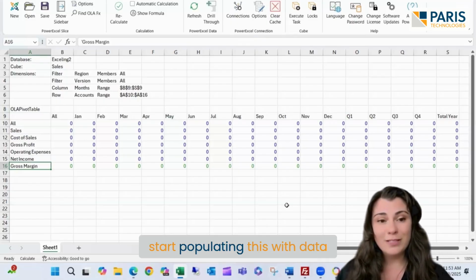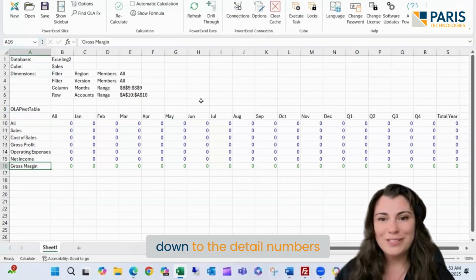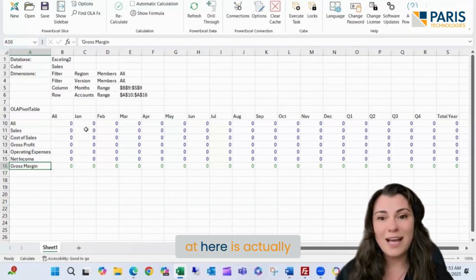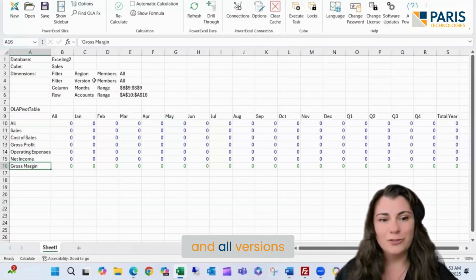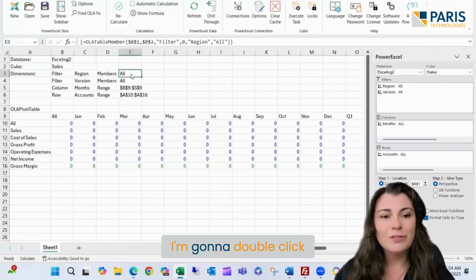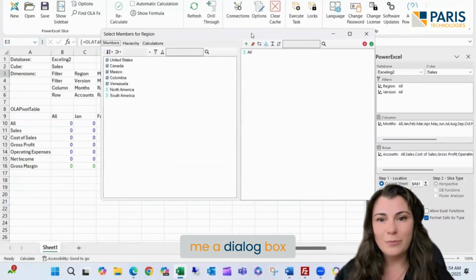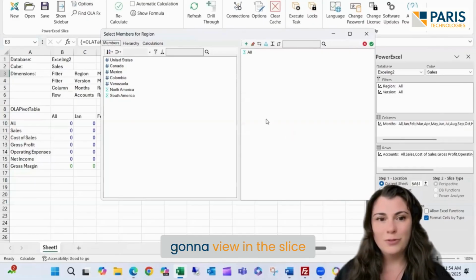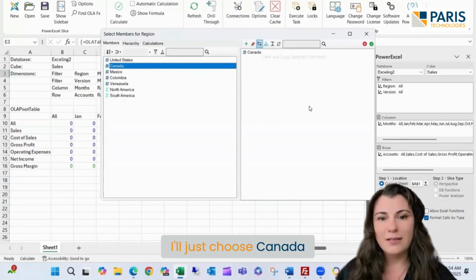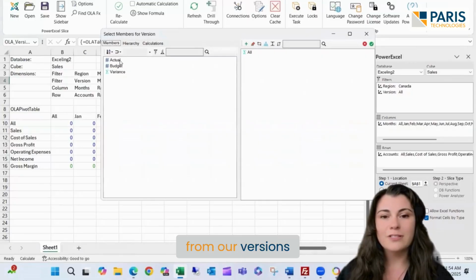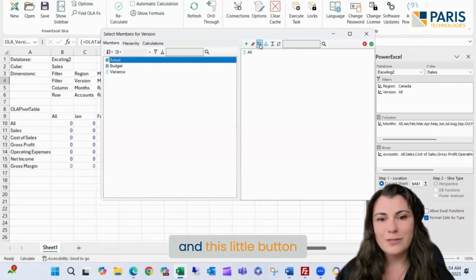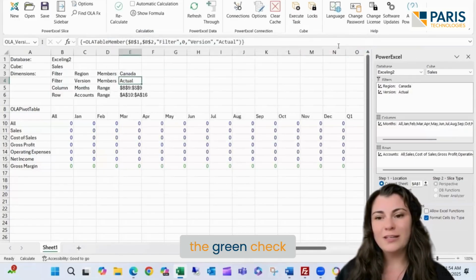In order to start populating this with data, we have to get down to the detail numbers, because what we're looking at here is actually all aggregates. We're seeing all regions and all versions. In order to change that, I'm going to double click on this All, and it's going to give me a dialog box for selecting what I'm going to view in the slice. I'll just choose Canada. Then I will choose from our versions, Actual. This little button will clear what's here and put my selection. So you'll see that becomes Actual, and then I hit the green check.